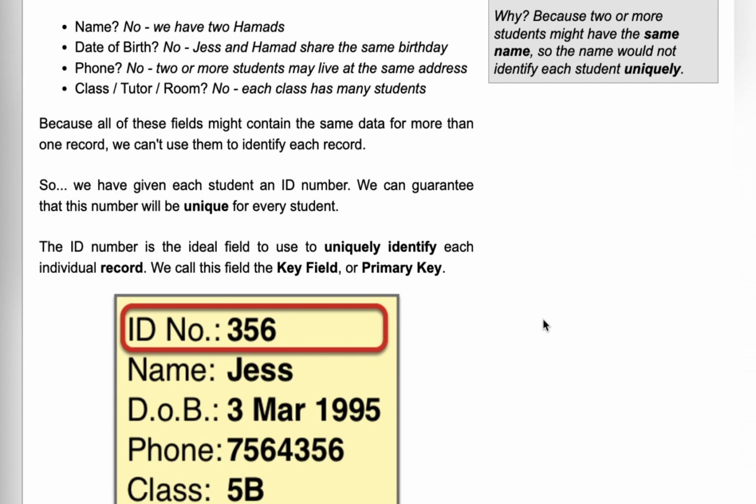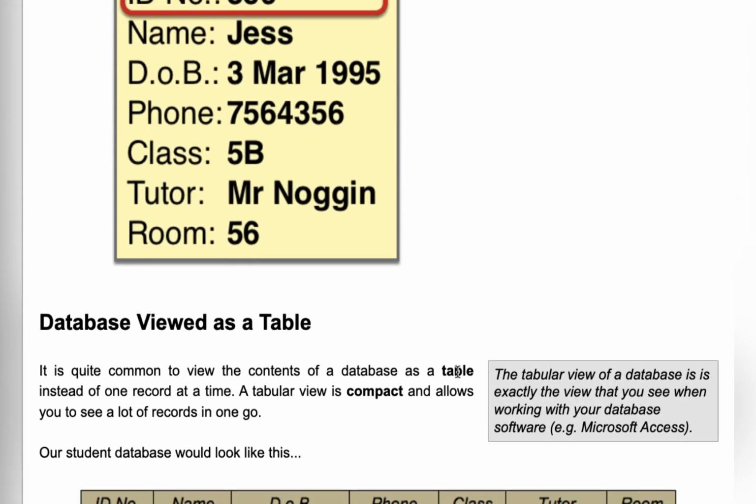So that's what the ID number is. The ID number is the field we use to uniquely identify each individual's record. The ID number defines every individual record. Remember, a record is for one object or one person. So we call this field the key field, or the primary key. The ID number field is the key field or the primary field.